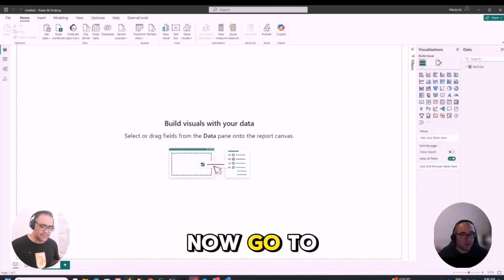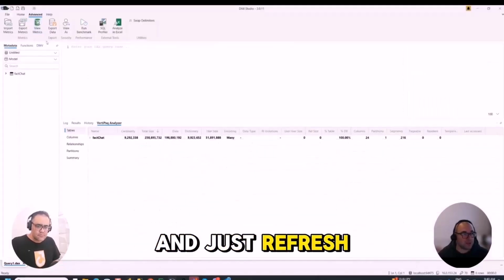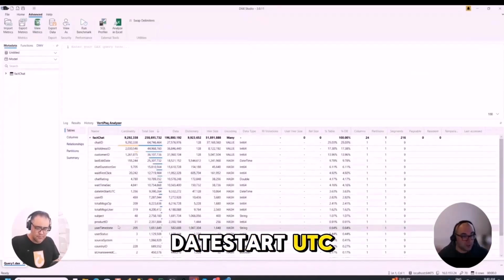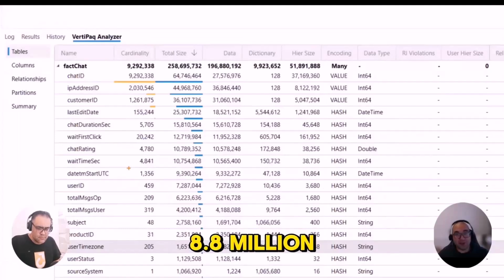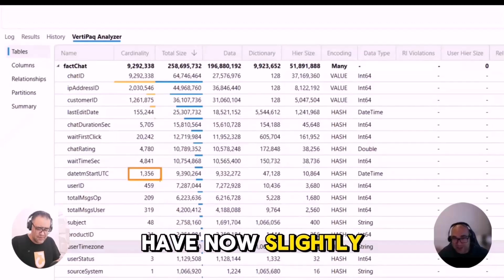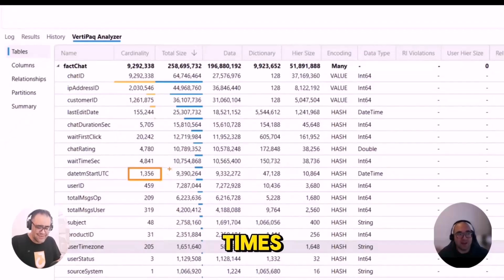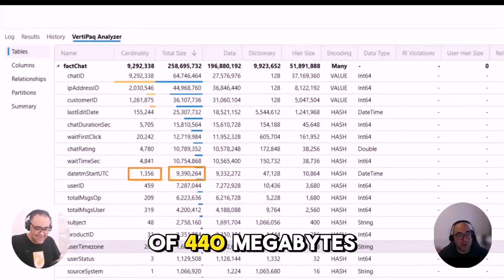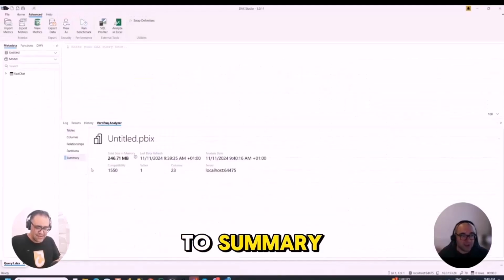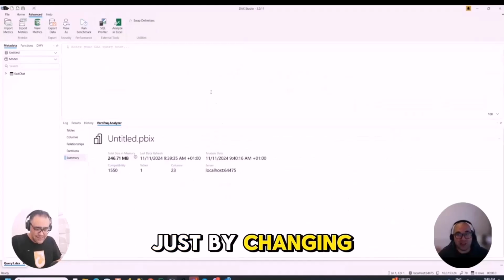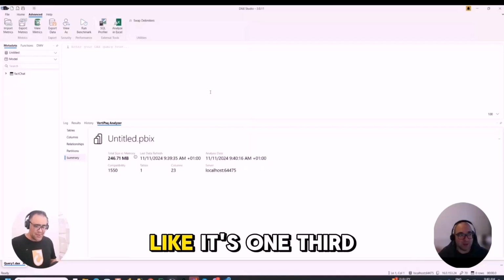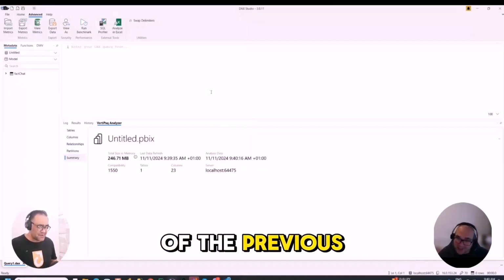So if I now go to DAX Studio and just refresh my metrics, let's check our date time start UTC. So instead of 8.8 million cardinality, we have now slightly more than 1,000. And instead of 440 megabytes, it's now 9 megabytes. So if I go to summary, you see that just by changing the data type, we reduce the data model size to 2/3 of the previous model.